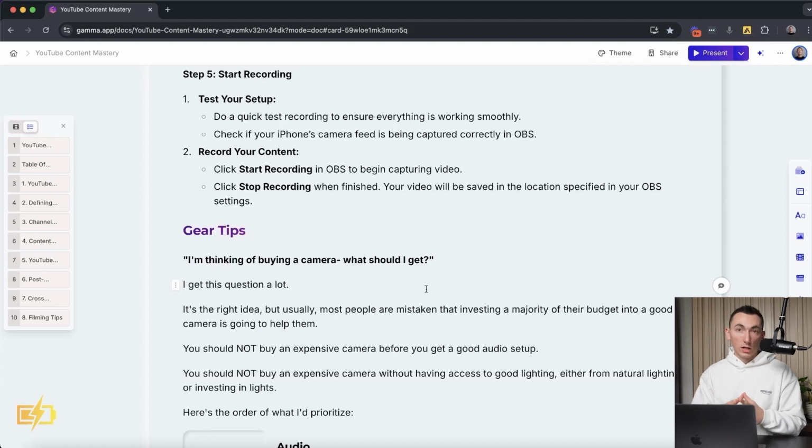Now, what I want to cover here is gear tips, right? I'm thinking of buying a camera. What should I get? I get this question a lot. You know, it's the right idea, but usually most people are mistaken that if they just spend all their money on a nice camera, that's going to help them look professional. But really, you got to get a good audio setup first. That's actually more important than the image quality of your videos. It makes them listenable. A lot of people aren't even going to watch the whole thing. They'll just listen. It has to sound good.